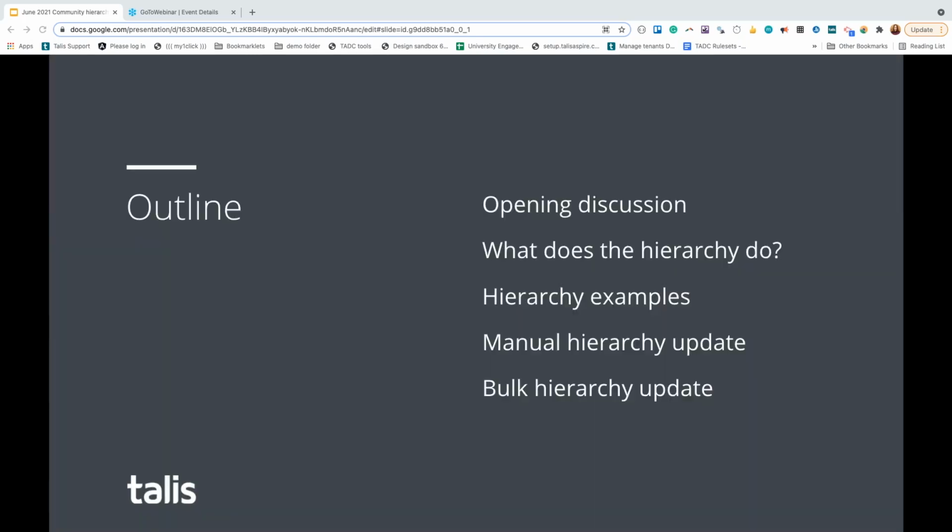So what are we going to be covering? First of all, I've got a couple of questions to start an opening discussion. We'll then have a look and I'll explain what the hierarchy does. I will give you some examples of different hierarchies and then talk you through the process, both through a manual hierarchy update and through bulk as well. And then, as always, as part of our webinars, we'll open the floor to questions. I am also joined by my colleague David Renfrew, who will support me in terms of facilitating questions.